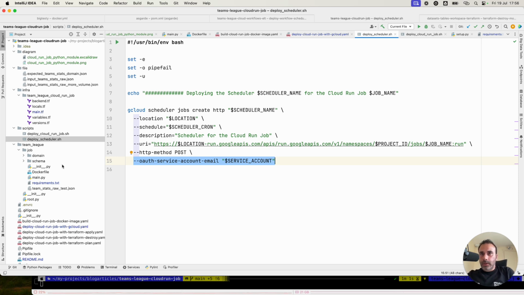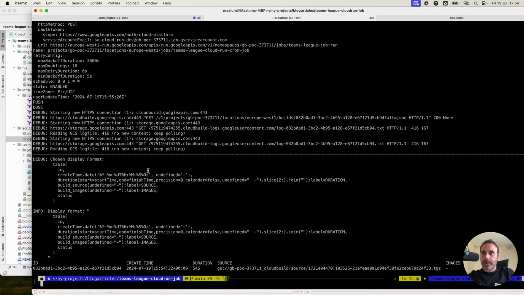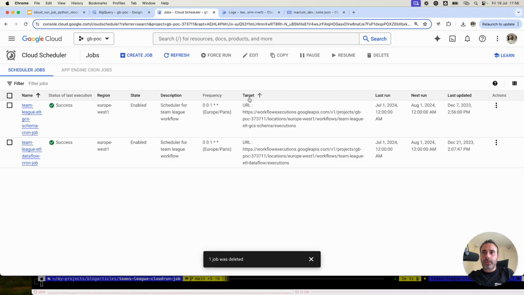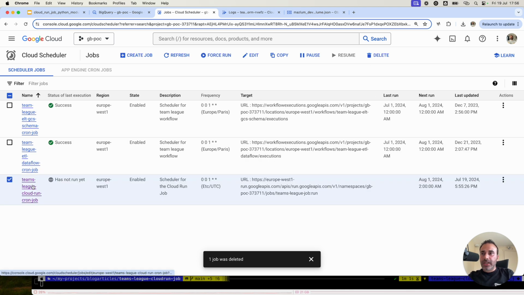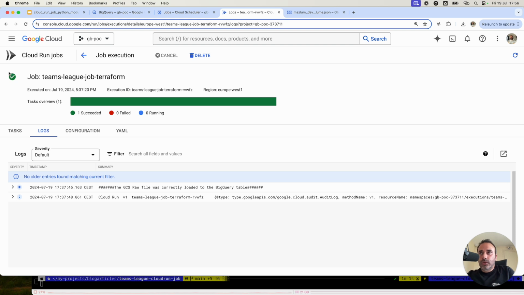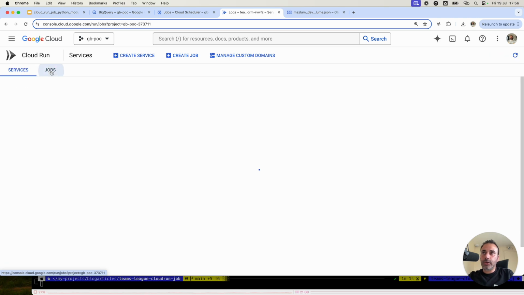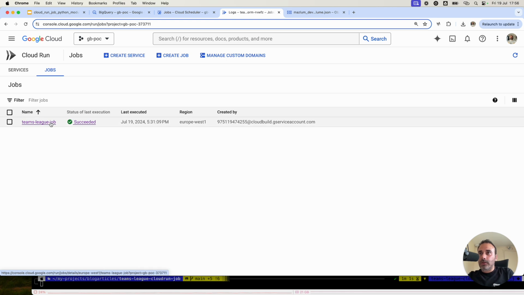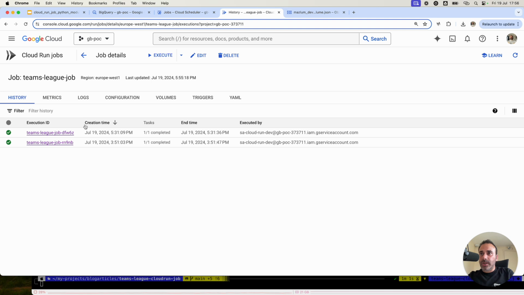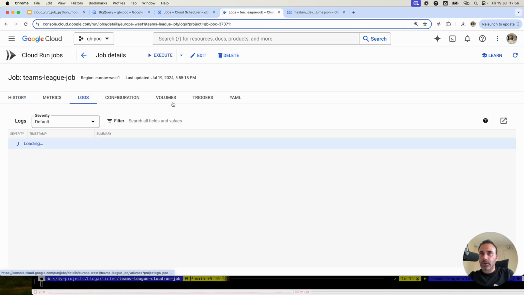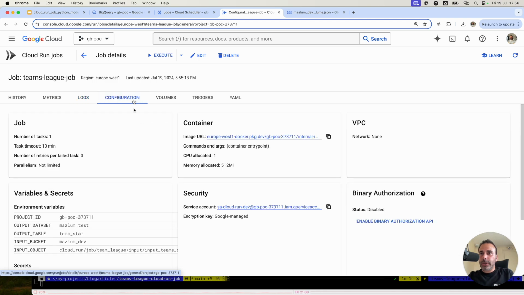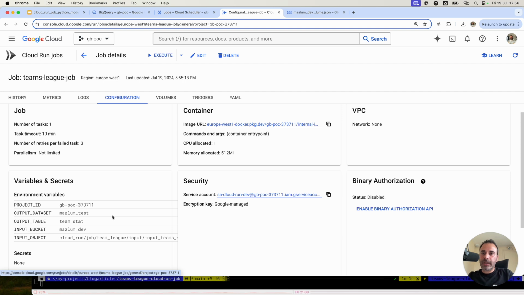I think it's good. I jump on the CI/CD part here, and I finish deploying the scheduler and the Cloud Run job. I jump on Google Cloud, I refresh my page, and my job and my scheduler were created as expected. I go to the Cloud Run page. In Cloud Run, I have a tab for services and also another tab for jobs. I can click on the created job, and for my job, I can also access the log and the configuration of my job. I have all the environment variables specified here and also the service account, for example.